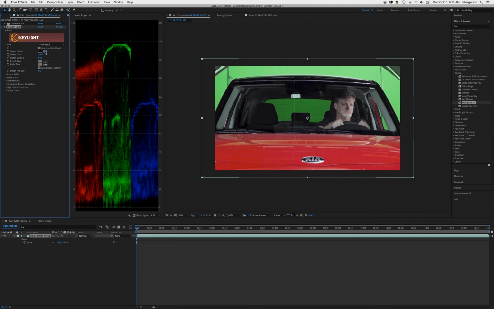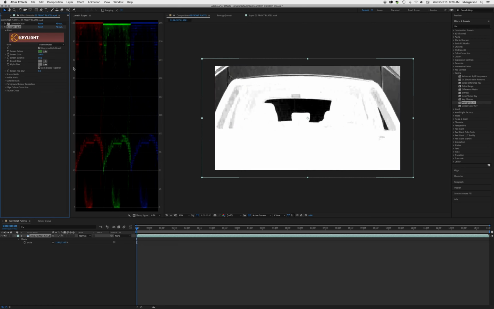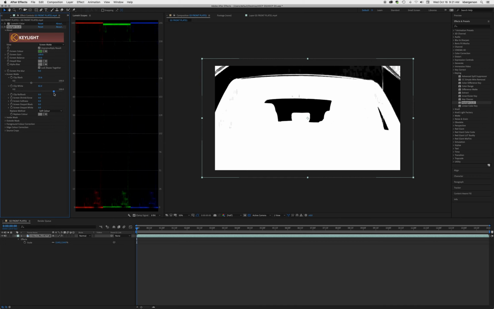We're going to hit the screen color paintbrush, and we are going to pick our background, and it does a pretty good job right away. Let's go ahead and turn our view to screen matte, and basically what we want to do is make our blacks black and our whites white. Let's see if I can make the blacks blacker. Okay, so that should pull a pretty good key. Let's go back to final result.